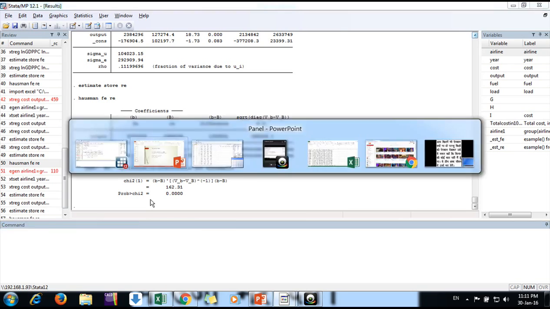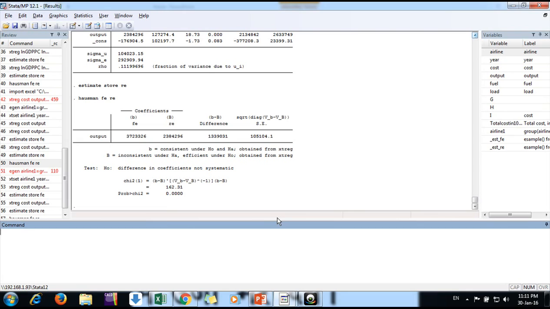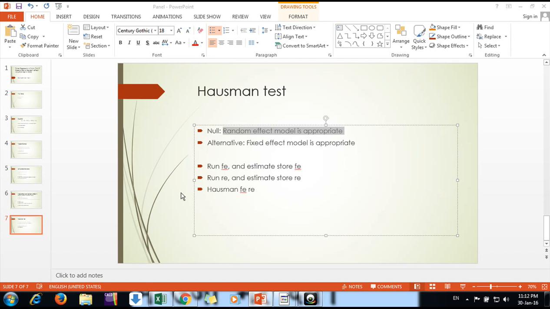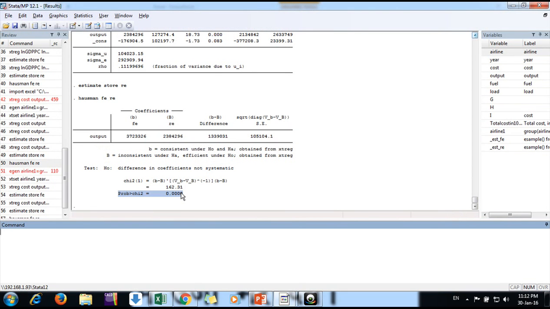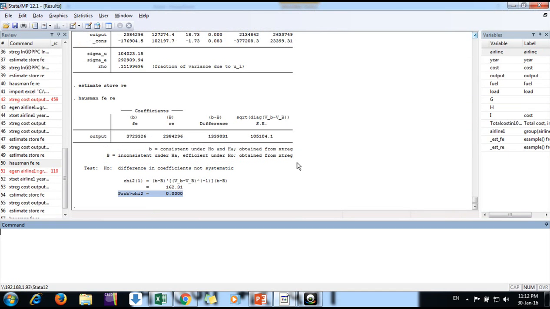So here, friends, I need to mention the null is random effect model is appropriate model. But here we are getting a p-value that is 0.00. It means friends, we have to reject the null hypothesis, and we cannot say random effect model is an appropriate model. But we have to reject the null in favor of the alternative hypothesis, and we conclude that fixed effect model is appropriate in this case. So here friends, the rule of thumb is if we reject the null, we have to use fixed effect model. Otherwise, random effect model is an appropriate model.